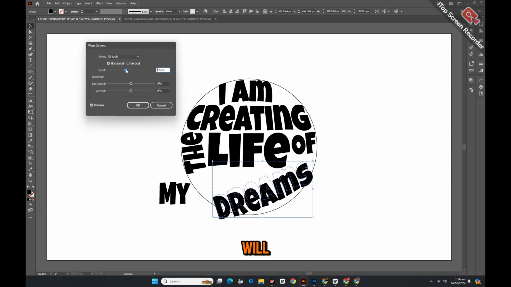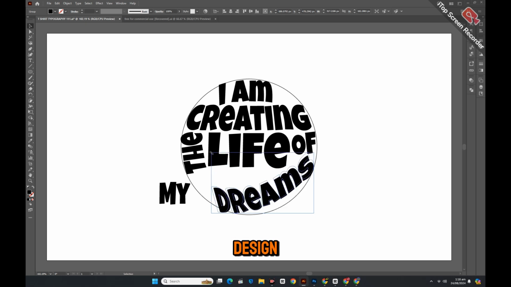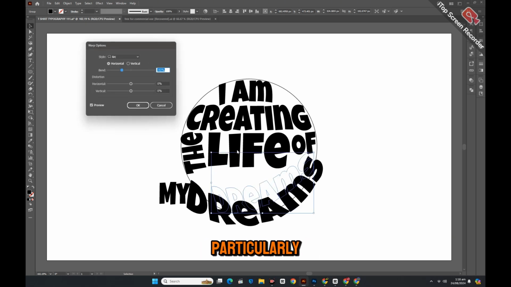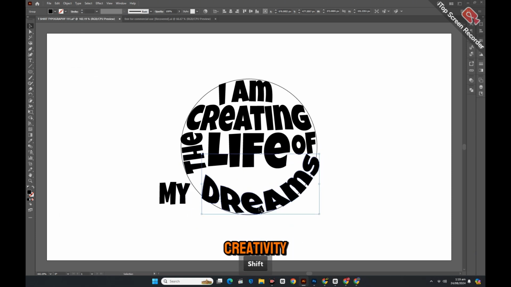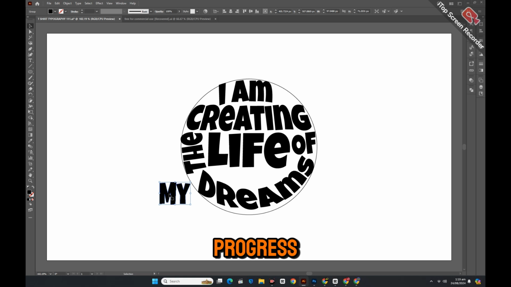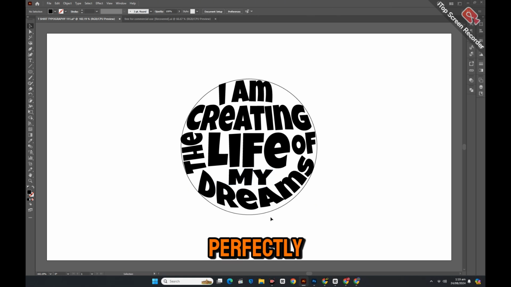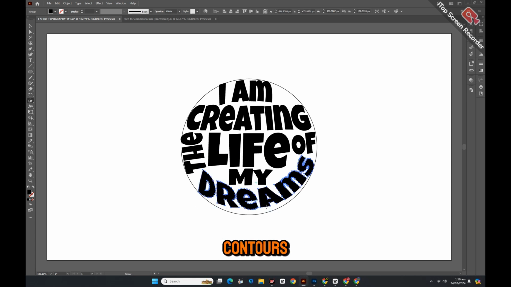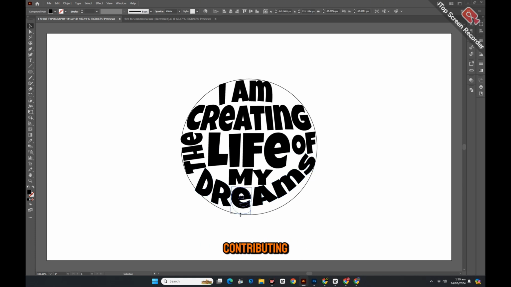Additionally, the warp tool will enable us to blow up certain words, making them stand out even more within the design. This technique is particularly useful in typography, as it helps create emphasis and adds a level of creativity that can elevate the overall aesthetic of our project. As we progress, you'll notice the text gradually taking shape within the circle, aligning perfectly with its curves and contours. This careful arrangement ensures that every word fits seamlessly, contributing to a harmonious and balanced composition.